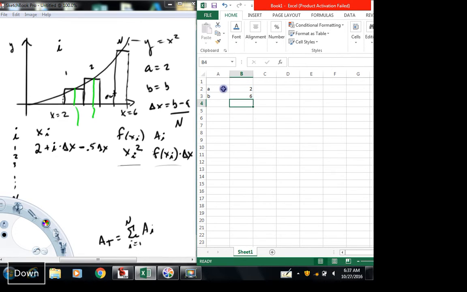Now, another variable that we have to choose here is the number of rectangles. So I'm going to put that here, and for right now I'm going to call that n. And I'm just going to put a value here. For now we'll say 10 rectangles. I find that I can use 10 rectangles here and get pretty good results with most problems.